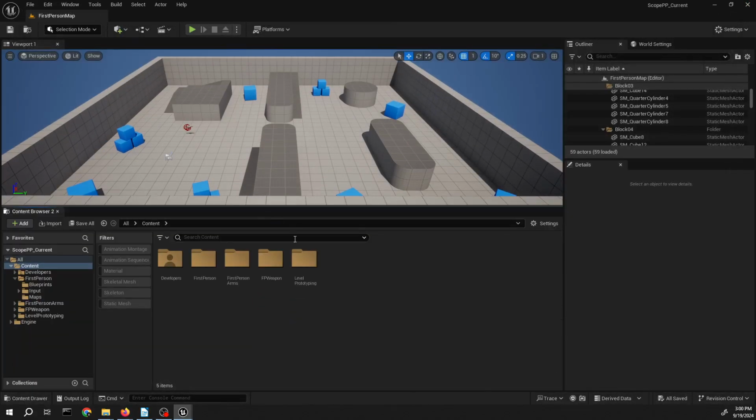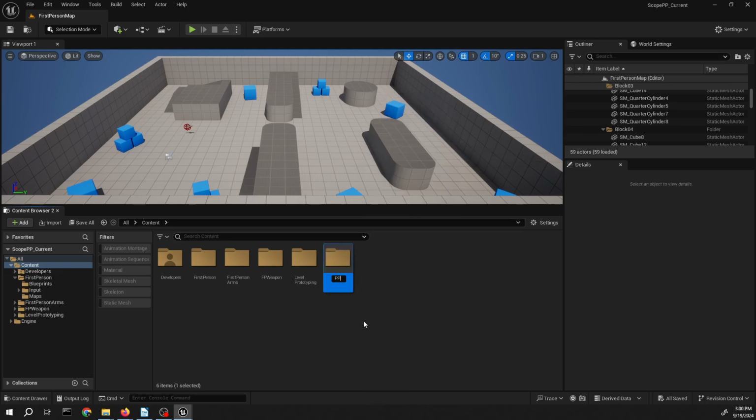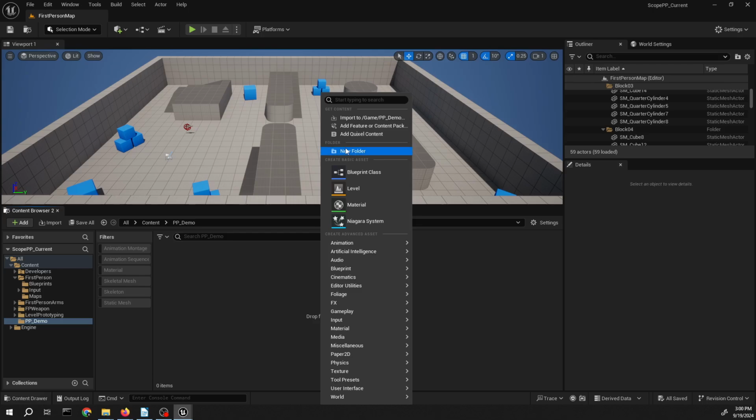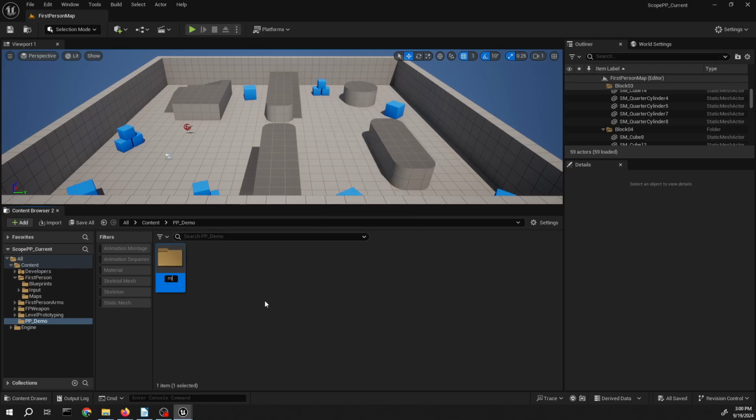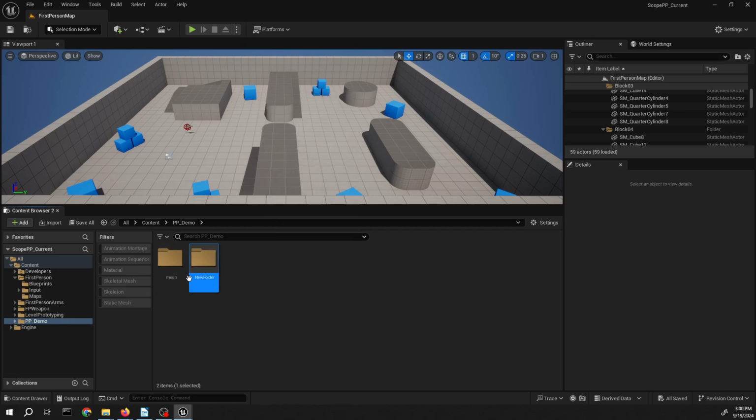Next, I will create folders for this demo. I'll just name it PP Demo, just to keep it simple. For organization's sake, I will name the subfolders one for Mesh and one for Material. I'll name them PP Sight Meshes and PP Sight Materials.